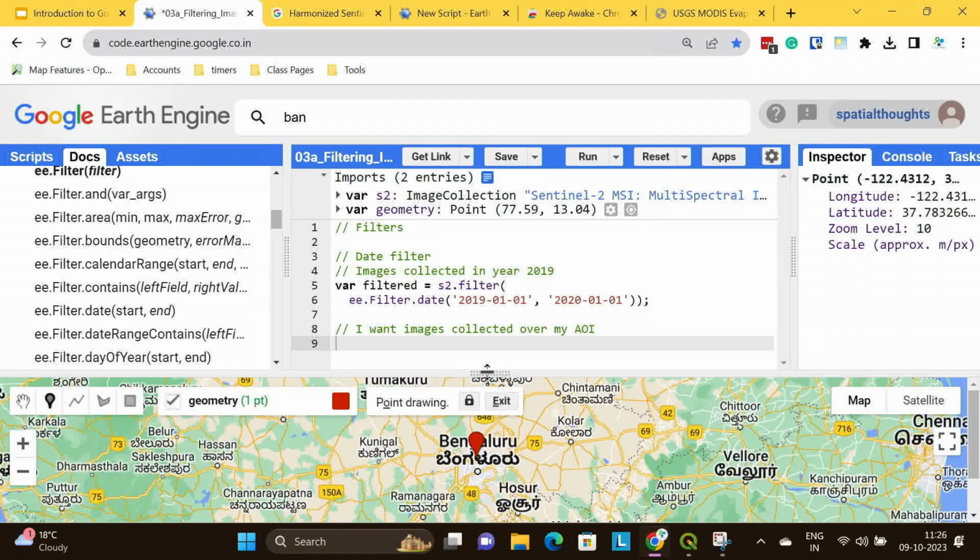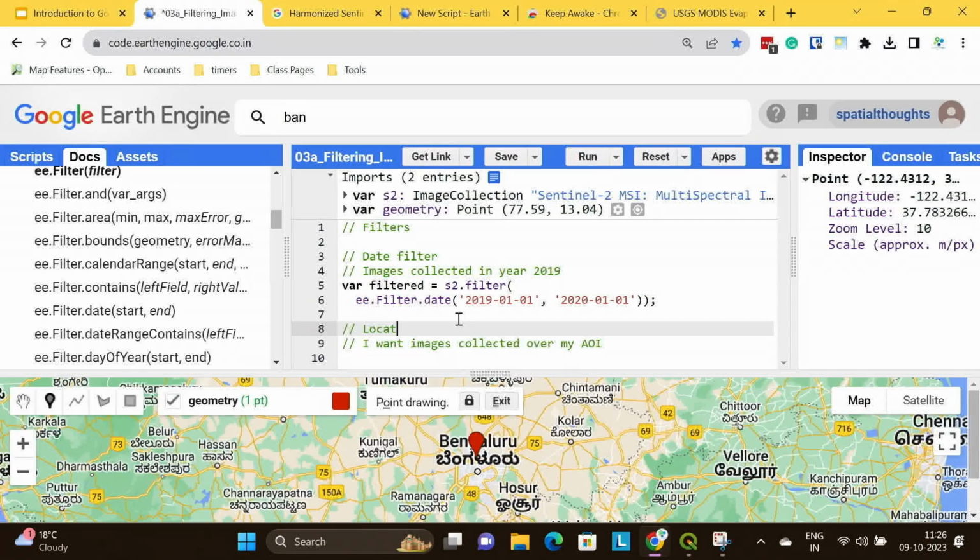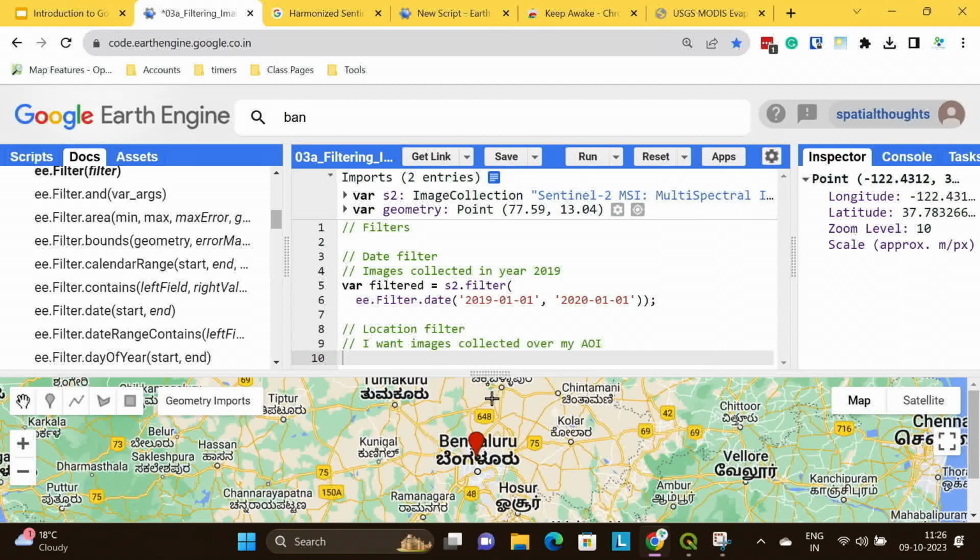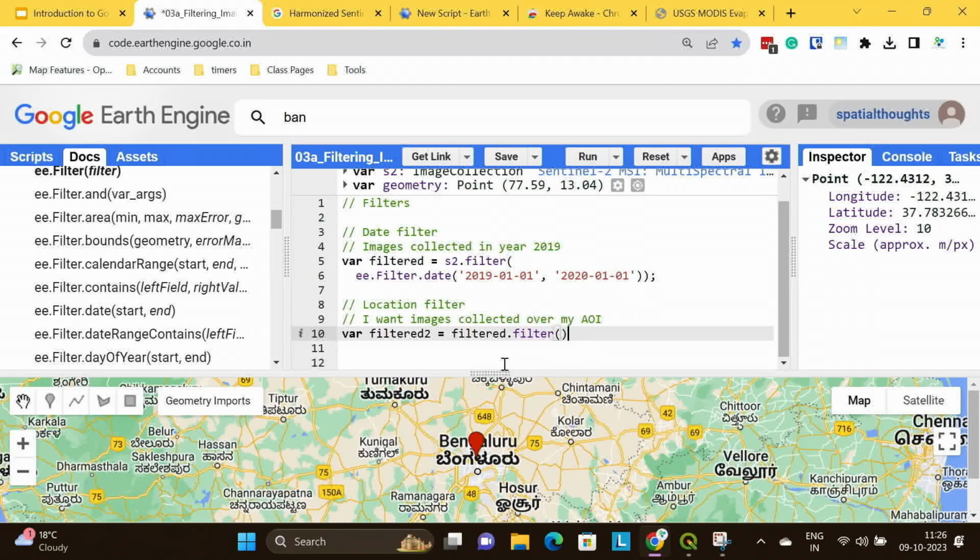So now we want to apply a location filter where you want to say find all images that are intersecting this point. Okay? Go and find me a filter that I can use. So I'm going to define a variable. I'll take the previous collection. So I take my filtered data, and I want to apply one more filter. What filter would I use? Go look under the ee.Filter module and see which one I can use.